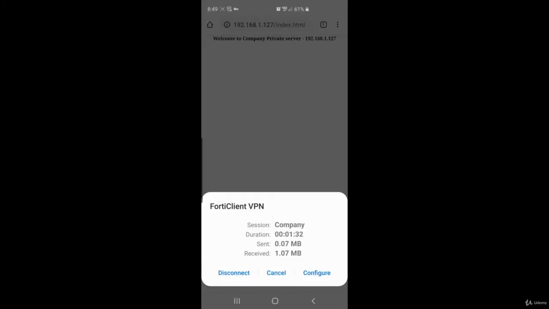I can also access my internal web server 192.168.1.127 without an issue from my cell phone. Once I'm done with my session, I can open the client from the top bar and I can choose to disconnect my session. Or if I'm idle for 5 minutes, which is our timeout value on the SSL VPN settings, it will kick me out automatically.